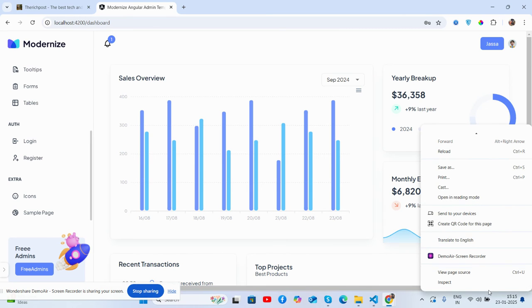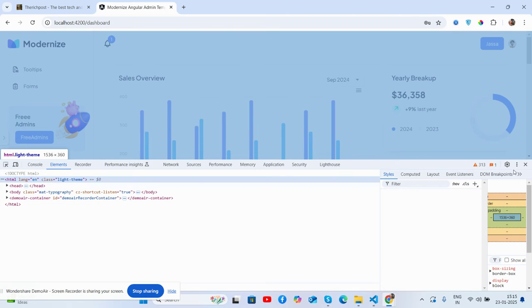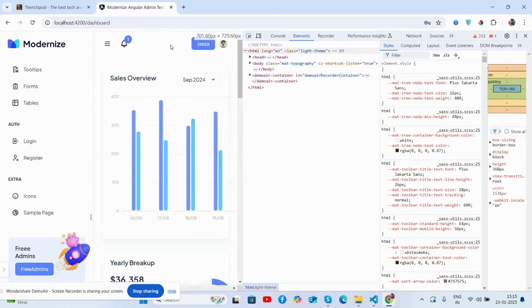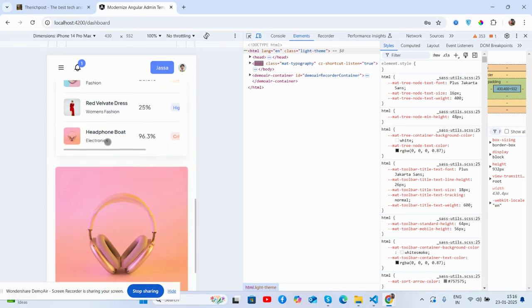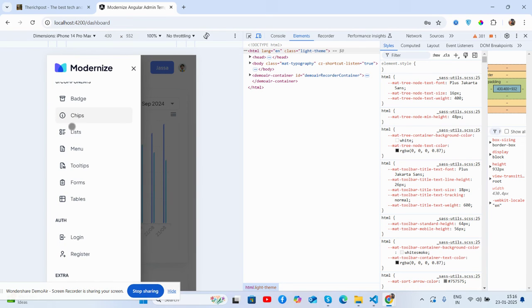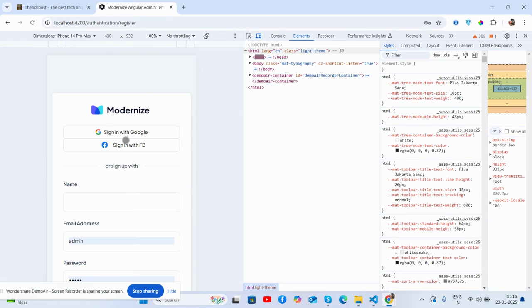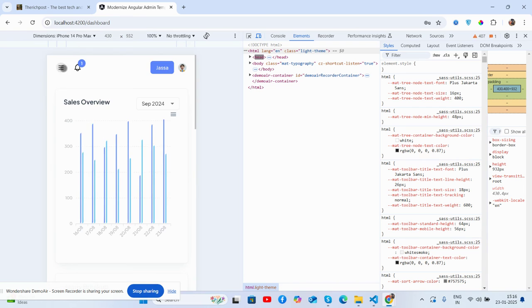So friends, let me show you it's responsive as well. So guys, it's fully responsive. See, just brilliant. Will work for all the devices as well.